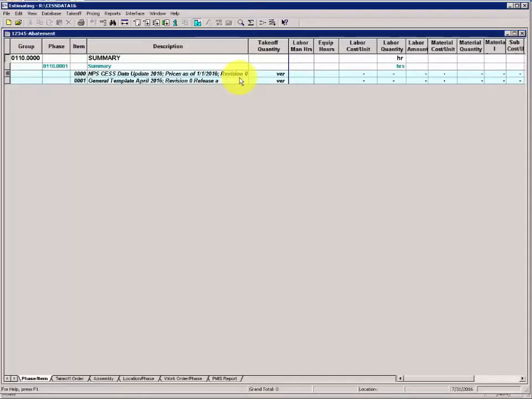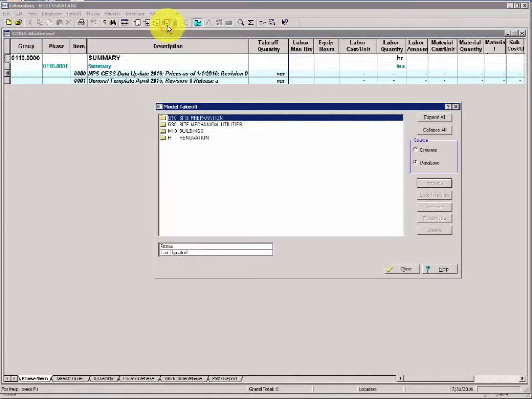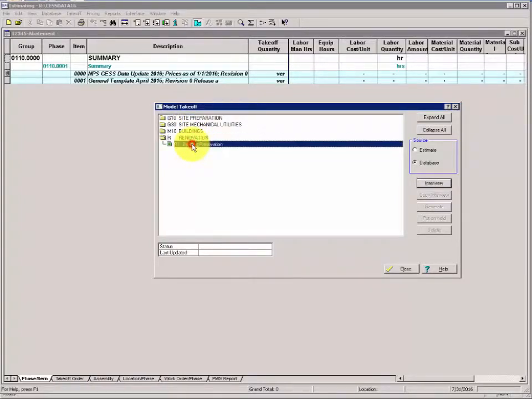Activity 2. Perform Model Takeoff. Find the fourth Takeoff icon just to the left of the blue one-time item icon. Single click. This launches your Model Takeoff dialog. The source will be defaulted to Database. We'll open the renovation model. Double-click on the R renovation folder. Select the R1 building renovation model and then click the Interview button to launch the model.